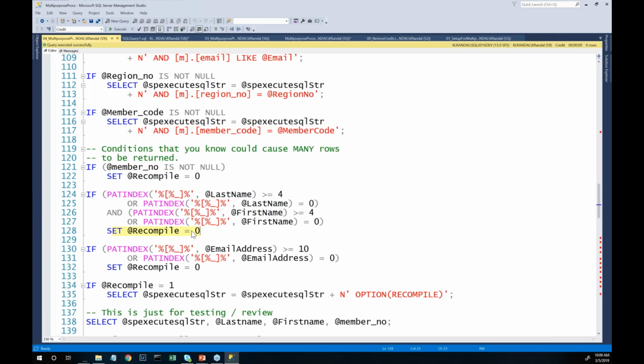Maybe that's selective enough that we know we can use indexes, so we're not going to recompile for those cases, right? So you could say if the email has at least 9 characters preceding the wildcard, or 10 characters, or 20 characters, or whatever. This is something you could modify over time. This is where you set when you recompile and when you don't, and then how do you recompile?